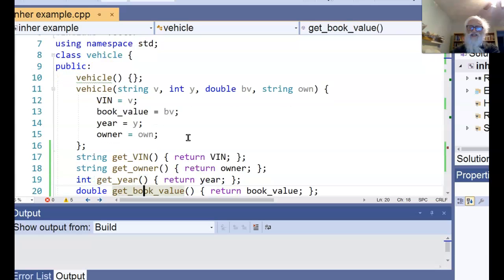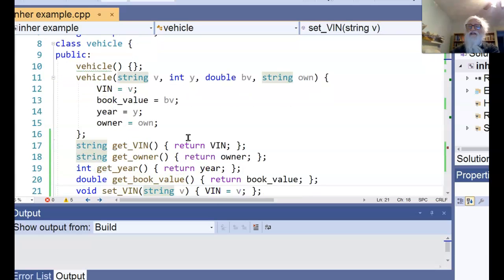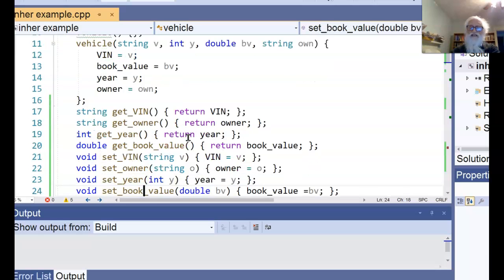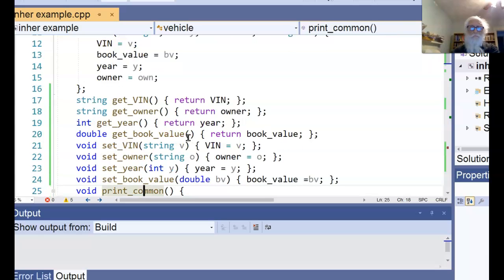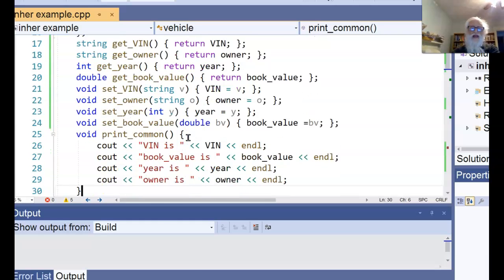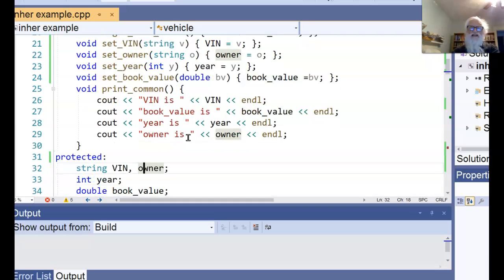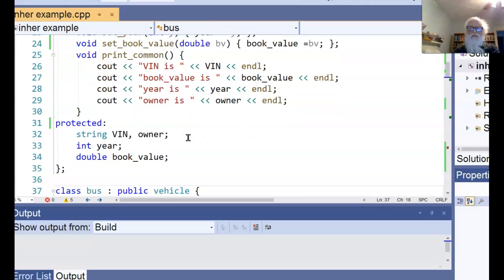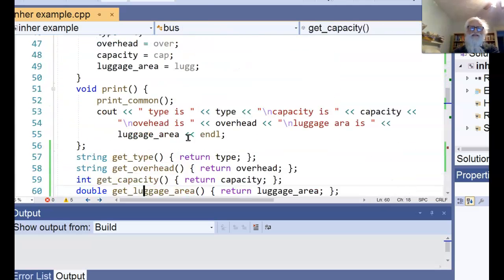I've got the gets to get me the values, and the sets to change the values if I want to. And I have a function called print common, which will print those 4 items. Now, where I usually have private, for some reason I have protected. We'll come back to why I put that there. We don't have to talk about that part yet. That's coming.